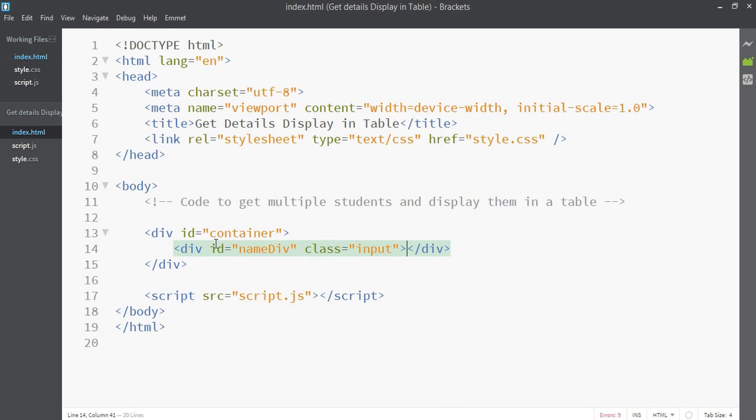So when I style it, I can style multiple inputs at the same time. All of our inputs are going to have the same class, input. So when I get to the CSS part of it, I can style all of them at the same time. And then the ID is equal to name, div class.